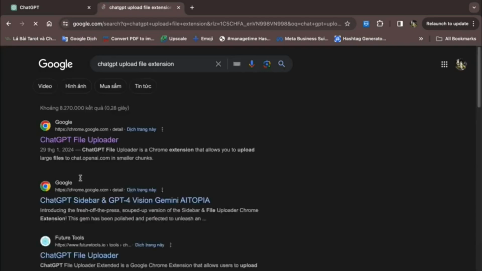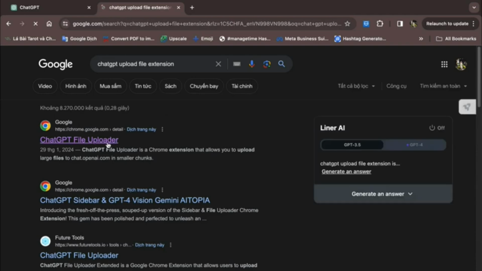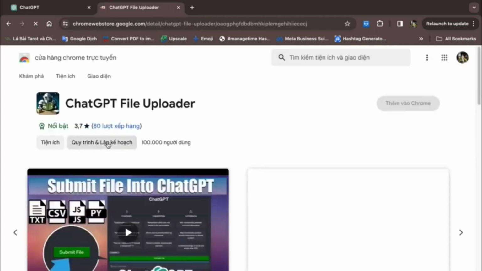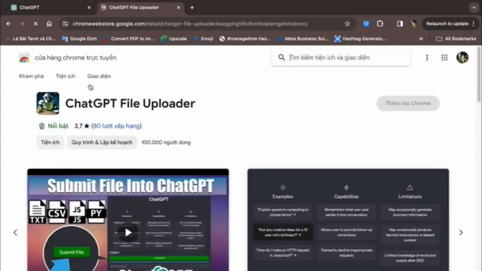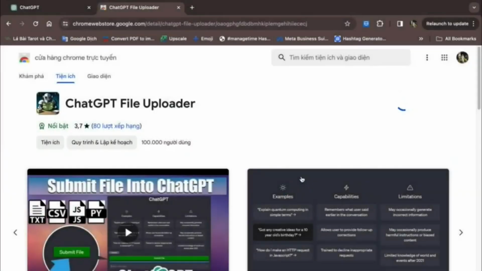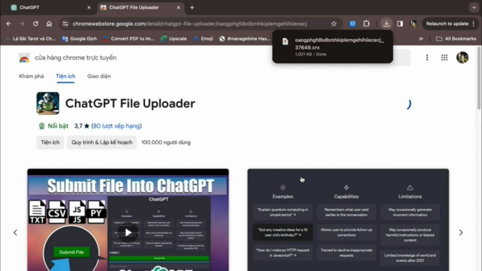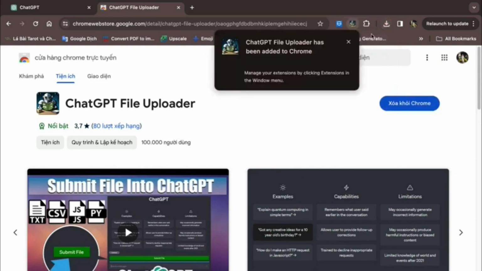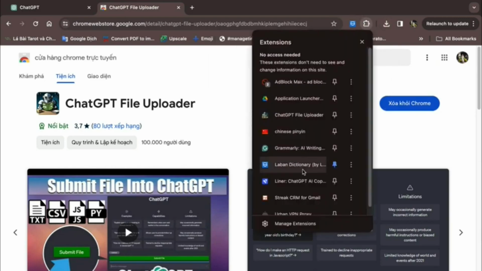First, you can search "ChatGPT upload file extension" on Google and choose the extension with this title and this icon. Then, click the blue button. It means add to your Chrome. When the extension is downloaded, you can choose Add Extension here. So, at this page, you can see more extensions that you already downloaded before.